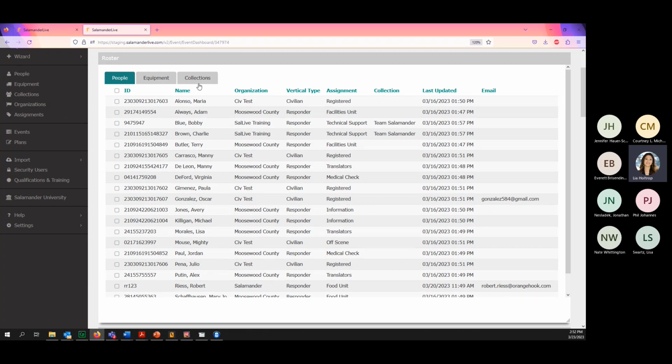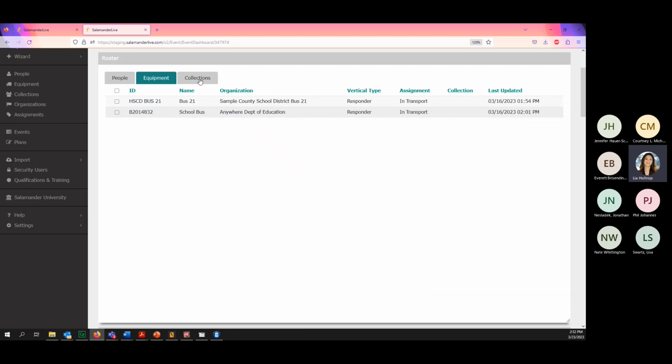This was with our release that was just sent out today. All your civilians would be listed in here under people. You'll see in here vertical type, it'll show that they are civilian, and it'll show their assignment, their organization that they're with, and everything. If their record has an email, you'll be able to email them directly from here as well. So that's a change that we made. Same thing with equipment and collections.